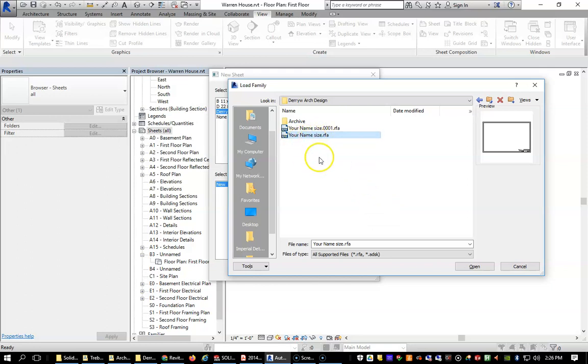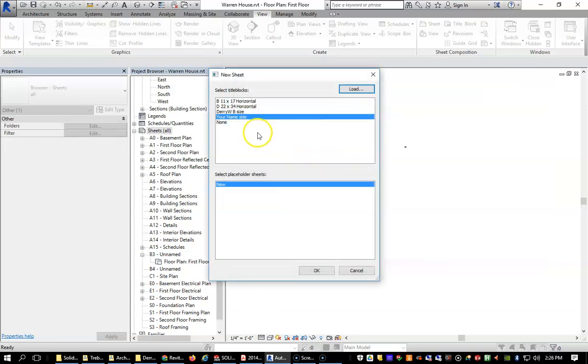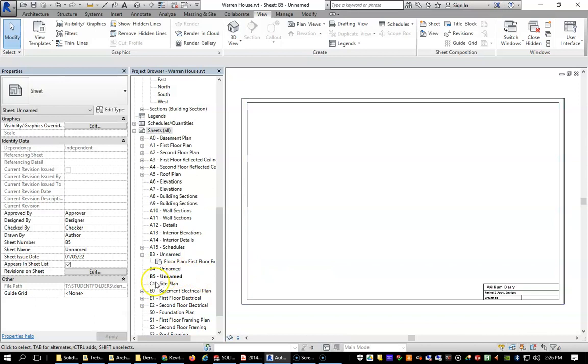Hopefully yours says your name, doesn't really matter. If you remember, I edited the contents of that sheet to have my actual name on it. So when I double click on this, there's going to be a your name size in here. Now, better off that you left a size B in there, but that's okay. We're going to leave that alone. Hit OK. Now, and notice that there's a B5 unnamed that just showed up here. So it knows that it's a B size sheet and it put a number.